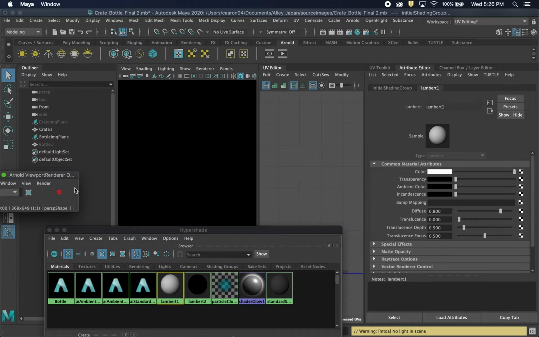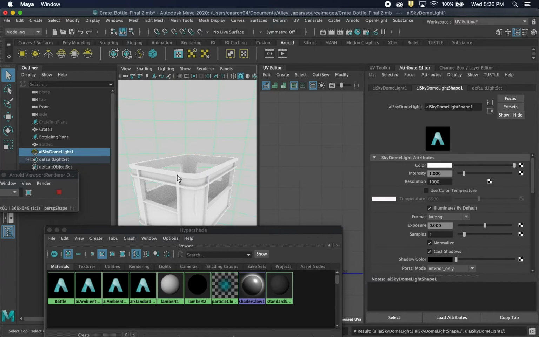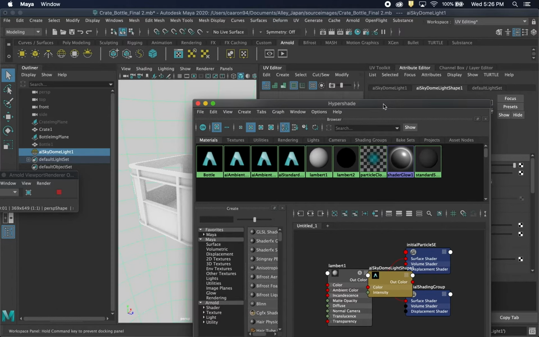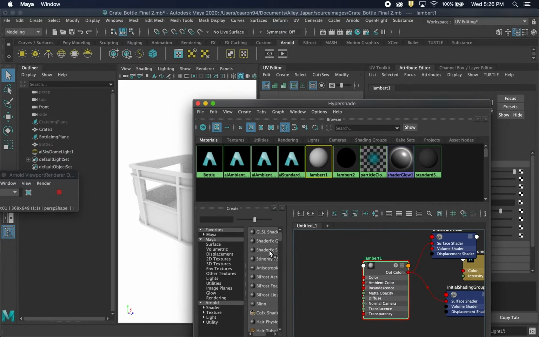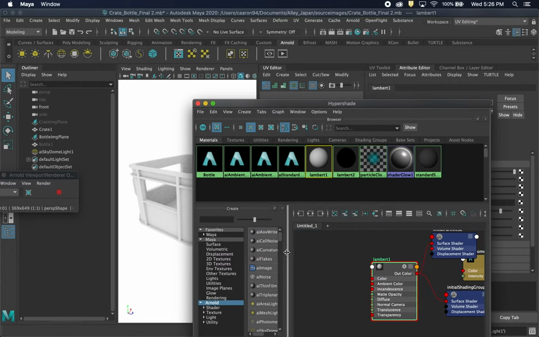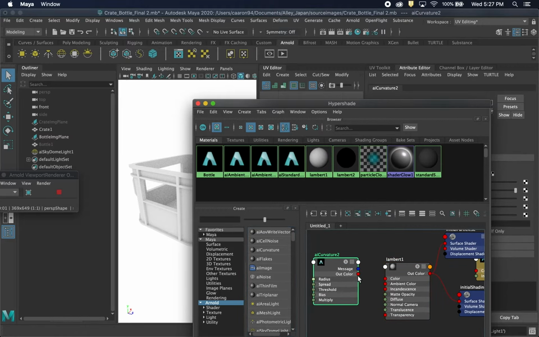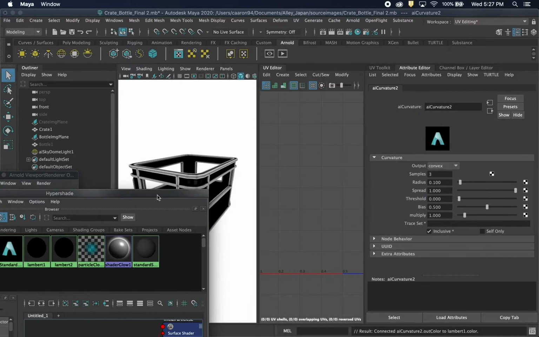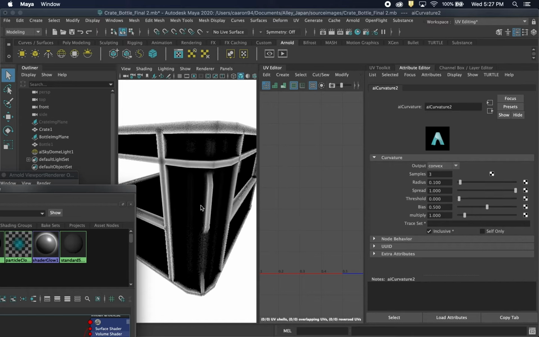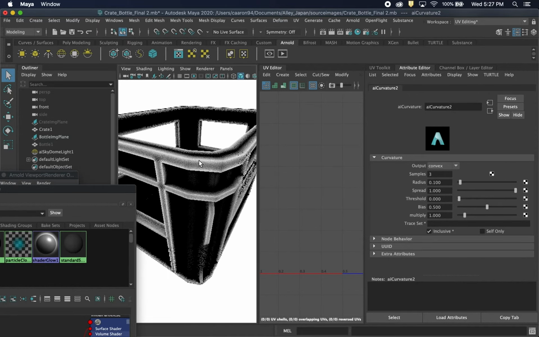To see what our render is going to be, we need a light in there. If I hit play on my Arnold renderer, we see that we need a light in here. And I want to add a curvature to this. So I'm going to come down to Arnold and grab this curvature node and just bring color into color. And when I do that, you can see what it's doing to my model. It's highlighting the edges, right?